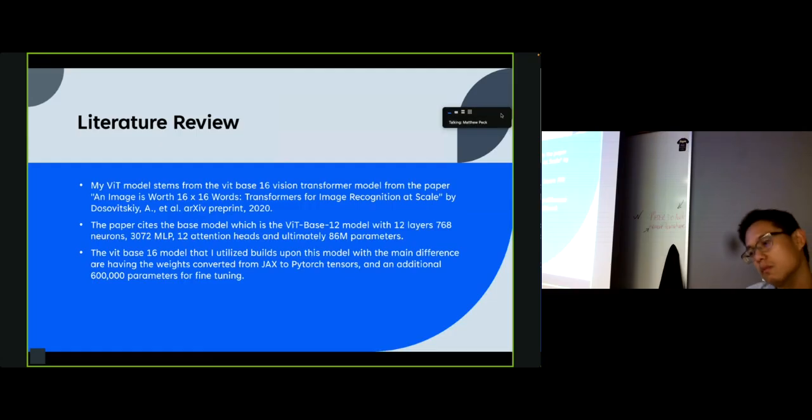Furthermore, for the vision transformer, I was using ViT-Base 16, which is based off of the original paper. The biggest difference is that the base model in the original paper has 12 layers and 12 attention heads, while mine will have 16 layers and 16 attention heads. Also, they use a different type of data. They use JAX for tuning the data, which eventually got converted to PyTorch tensors, which also added a little bit to fine-tuning. And yeah.